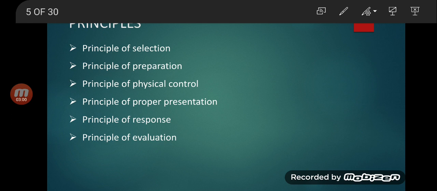And the principles of these AV aids: principle of selection, principle of preparation, principle of physical control, principle of proper presentation, principle of response, and principle of evaluation. Based on these principles, we have to select and also handle AV aids.